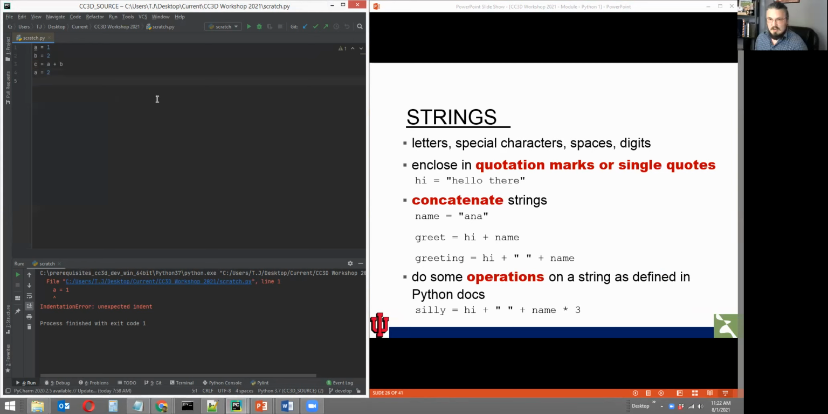Now, the other interesting primitive built-in data type is the string. And the string is a sequence of characters. Those characters can be numbers, they can be letters, but they are declared using a set of either single or double quotation marks.